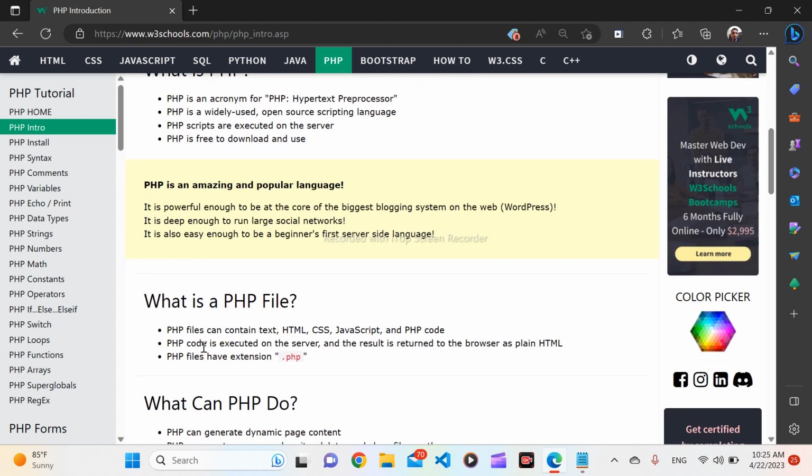What is a PHP file? A PHP file can contain HTML, CSS, JavaScript, and PHP code. As I told you 2 minutes ago, you write all the PHP code inside the HTML file. In that HTML file, you can also write CSS by using the style tag, that is inline CSS, you can write JavaScript by using the script tag, and you can also add PHP. So the main extension of the file will be .html, and inside it you write all the CSS, JavaScript, and PHP code. PHP code is executed on the server and the result is returned to the browser as plain HTML.